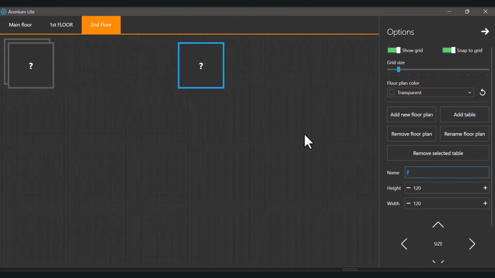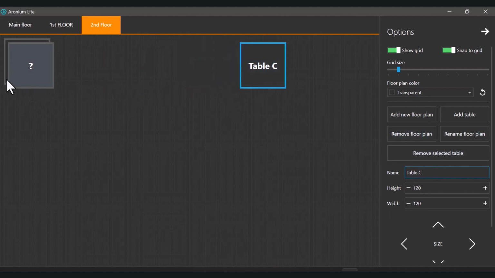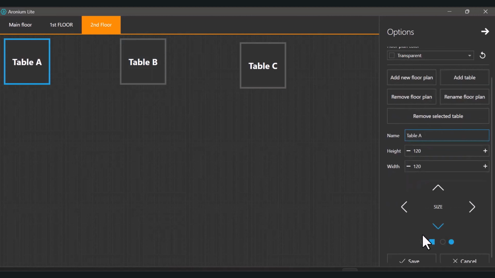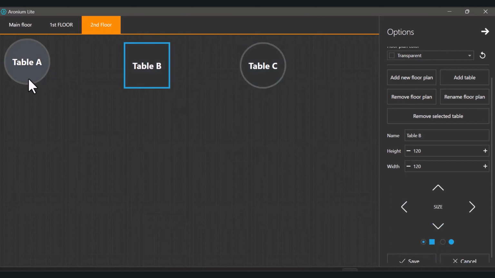Reposition them and give each one a name. Let's name the first one Table C. Drag and drop it anywhere you want. Rename the second one Table B. And the third one Table A, as you might have guessed. You can freely adjust their width, height and shape and reposition them however you like.